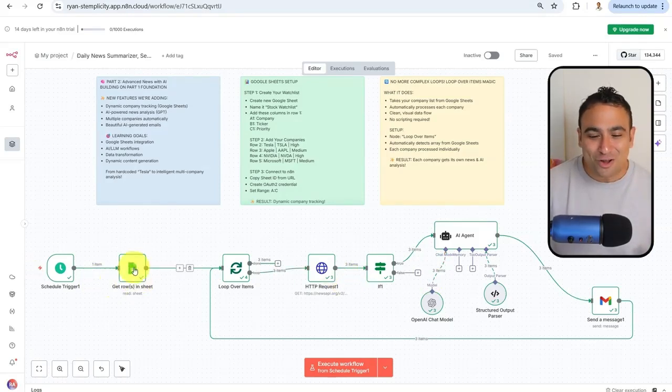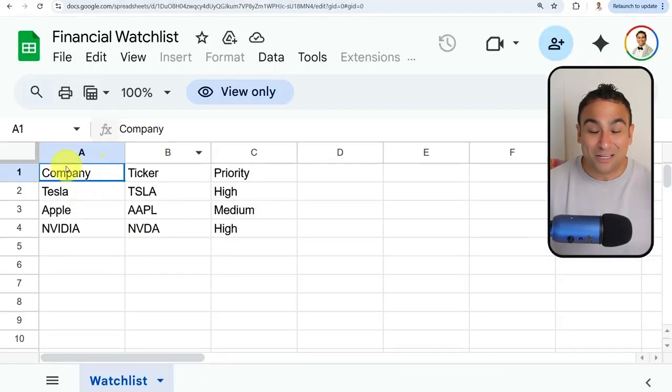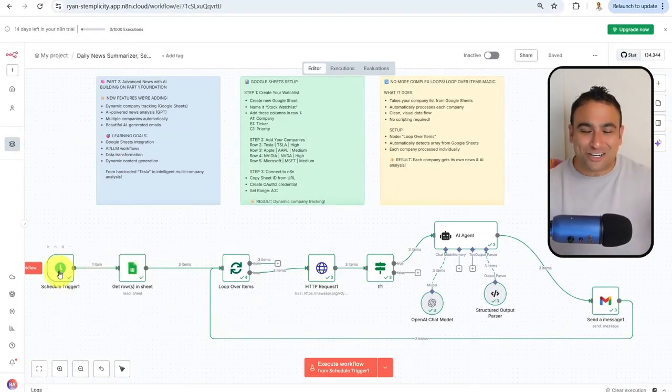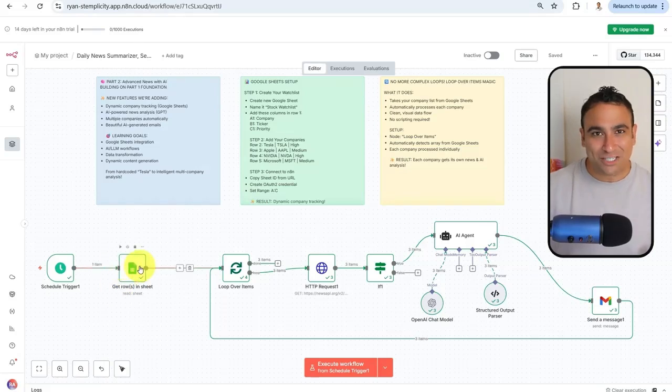So what you see here on the left-hand side, I got an Excel sheet, and this sheet here includes a list of companies, let's say Tesla, Apple, and Nvidia. I also get here the ticker symbol, and the priority of that company too. So for the AI agent, first I'm going to send a trigger. I'm going to get every single row from that Excel sheet. I'm going to create a loop that is going to go through every single row.